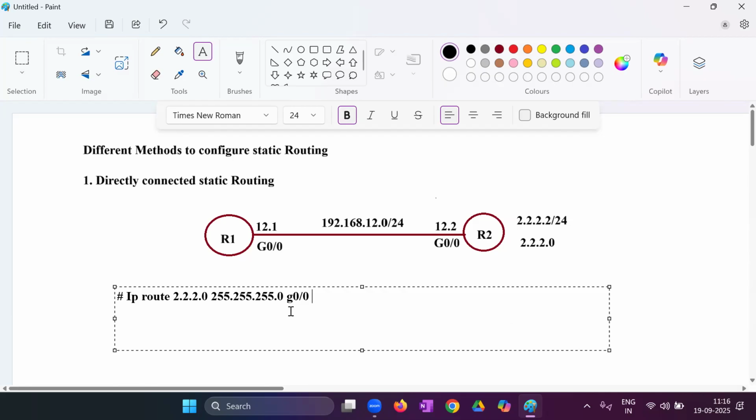So when you are writing only one thing, that is the exit interface number, then this method is called directly connected static routing. Now, what is the problem with this? See, here you are telling that you have to exit from this network to reach this particular network, but you're not informing router 1 from where you have to enter this network. It means you are giving incomplete information. You are just telling it to exit from G0/0 to reach that network.